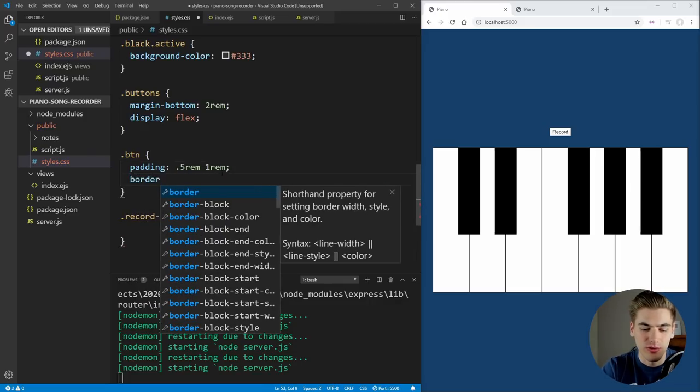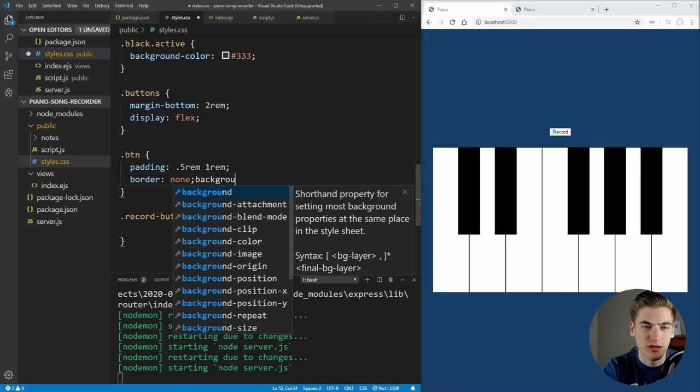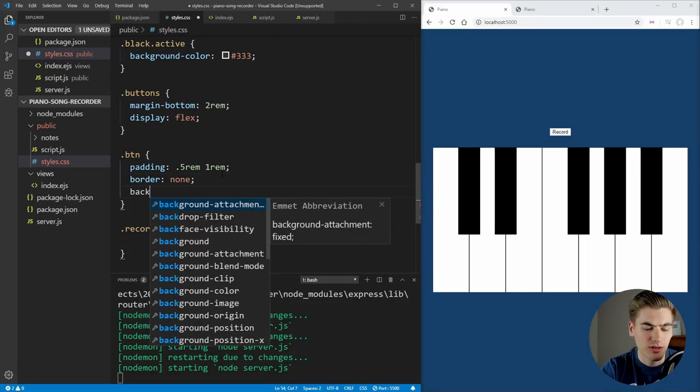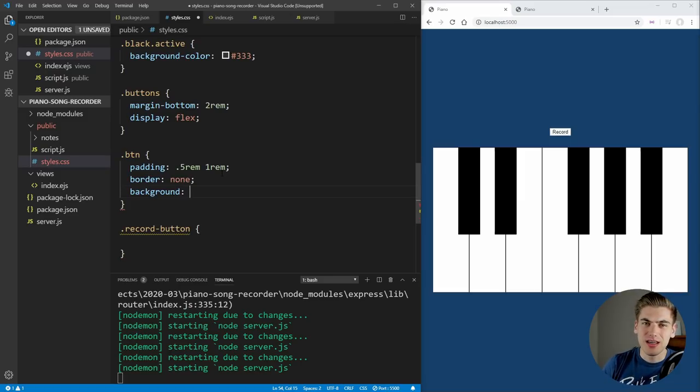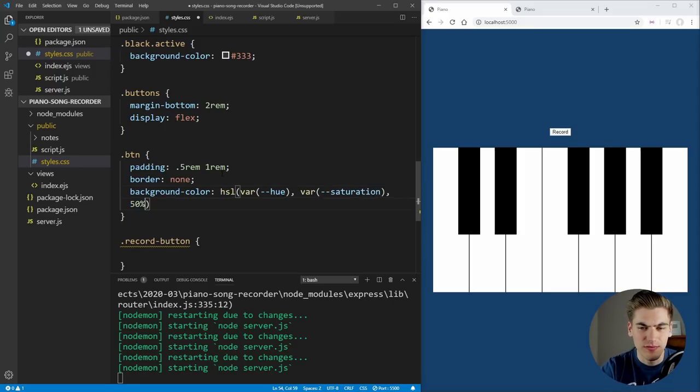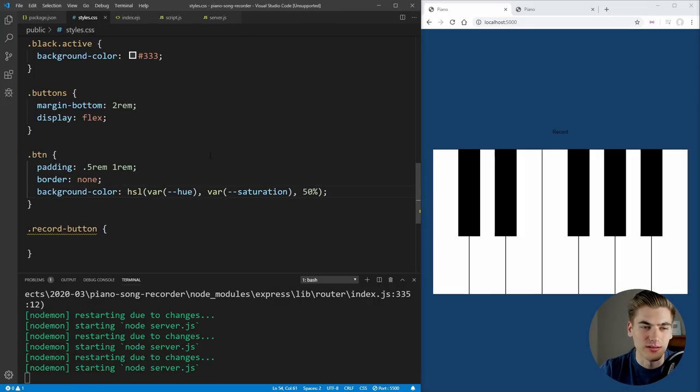We're also going to remove our border from this. So we'll say border none, and we're going to go in here with the background. And instead of setting a specific background color, I'm actually going to use CSS variables combined with HSL in order to set a specific background color based on our variables. So we're going to have a specific variable for the hue of our color. We're also going to have a specific variable for the saturation of our button. And then lastly, we're just going to use 50% lightness for all of our buttons.